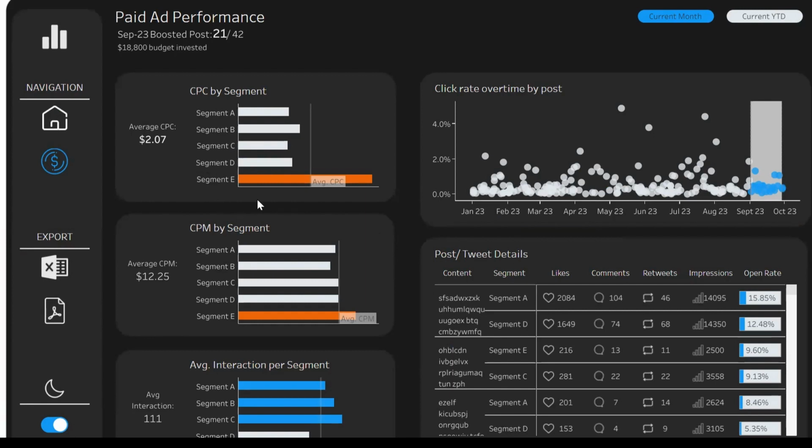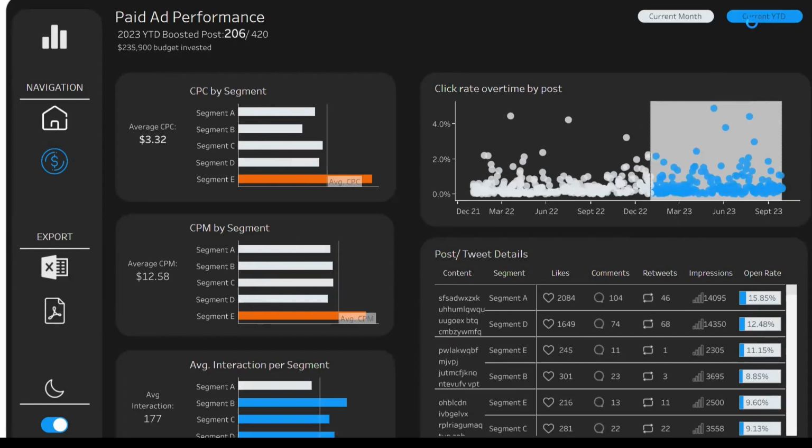We have all these. Segment E has the highest. Then we have click rate over time by post. We have the average CPM. Then we have post tweet details. We have content, segment, likes, comments, and so forth. Then we also have an opportunity to change this from current month to year to a single year. Then that's the information. Then let's look at other settings that we can change.